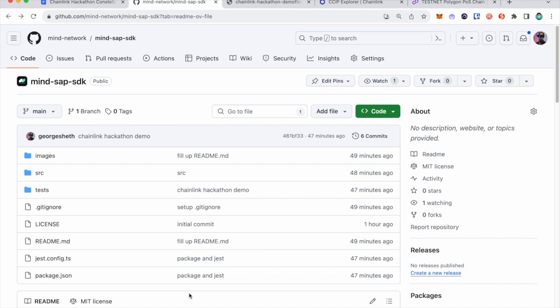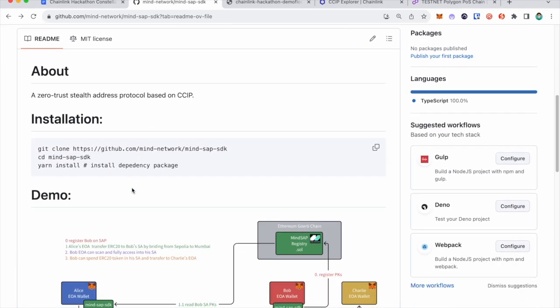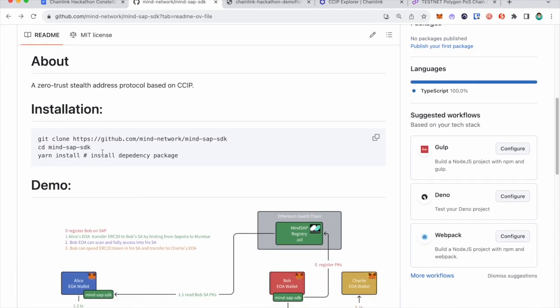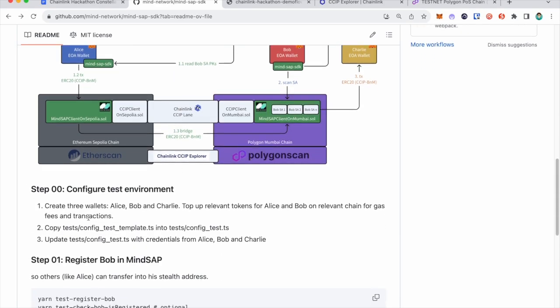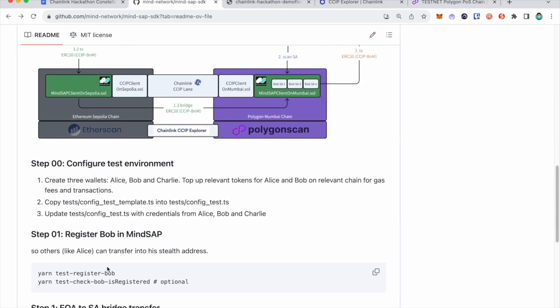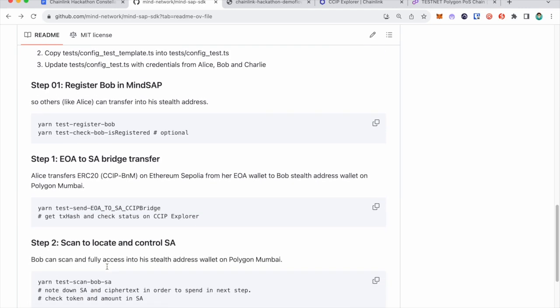Hi, let me show you the code and run a demo. All the code is available in GitHub, and in the repo you will mainly be using two folders. One is SRC, which is the SDK. It includes all the functions, and then the test includes a demo flow we're going to show later. In the GitHub, you will see all the instructions for installation, and then the specific task or command line required for each step.